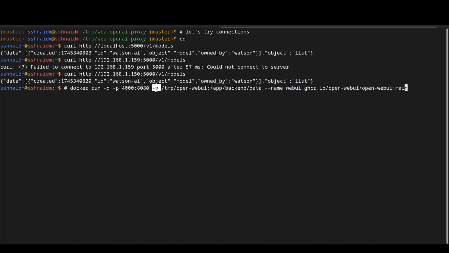Mounting some constant folder, and you should mount it to /app/backend/data. This is the folder where Open WebUI will hold all registrations, files, and so on. The original port in the container is 8080. I will run it on port 4000. This is how we run WebUI.